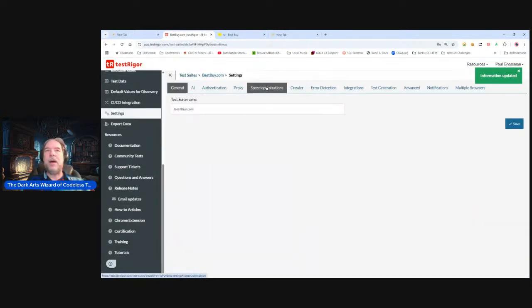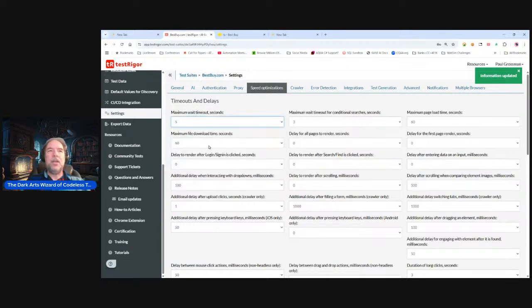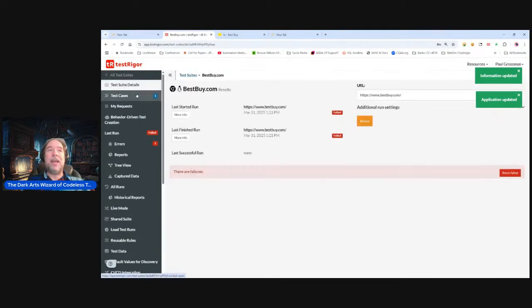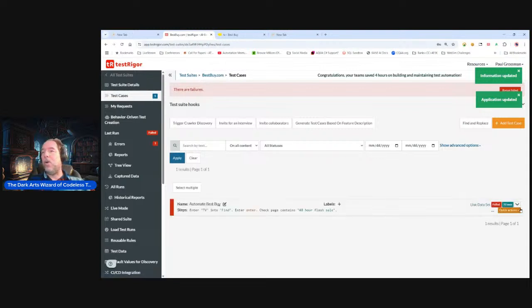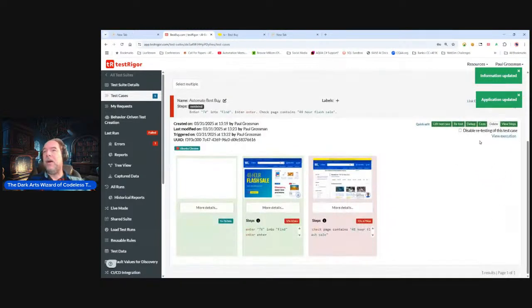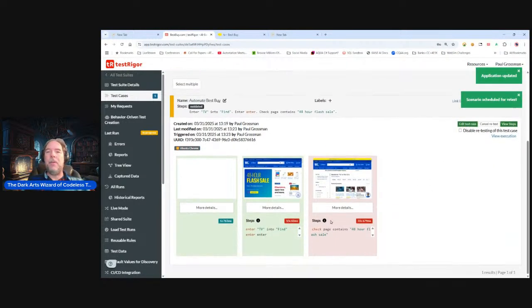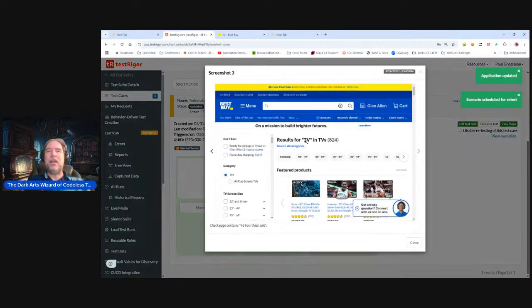I'm going to go over to my speed optimizations, change this down to 5 seconds. I'm going to save that, and we'll be right back into our test case over here, and we're going to run this. Now, basically, this ran for 52 seconds, and it failed because there was a 30-second wait for something to come up and say 48-hour flash sale. There wasn't a dash in there.